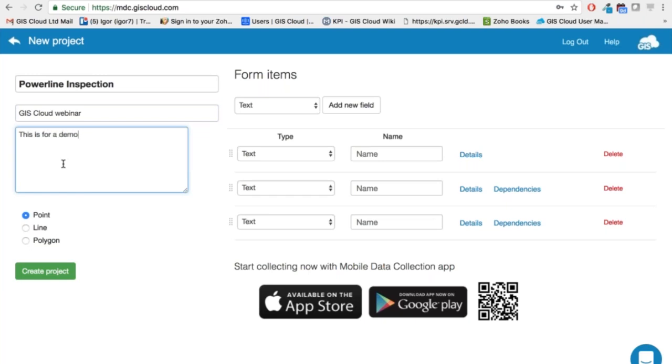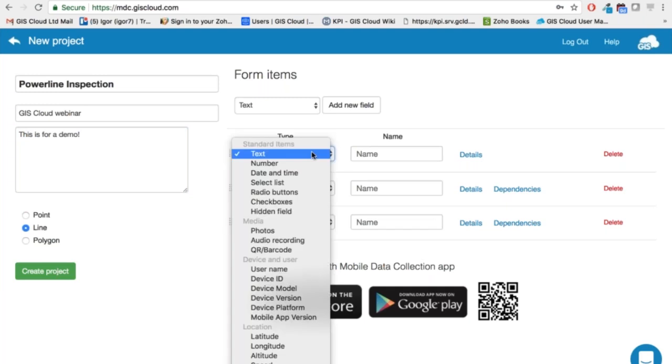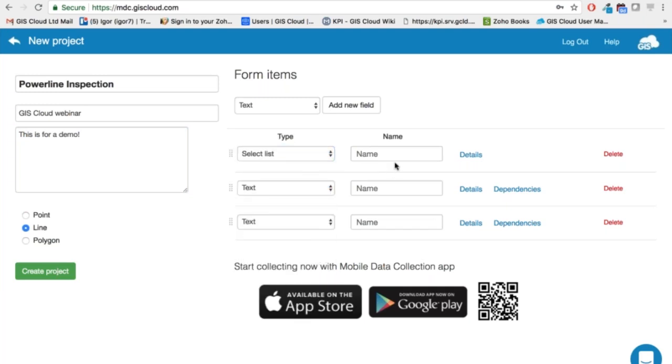And the new thing that you haven't had a chance to see yet is that you can choose between point, line and polygon projects. So we will start with the line. The next step is to generate our items, the things that we would like to gather from the field. We will start with a basic select list. Let's set up a district.